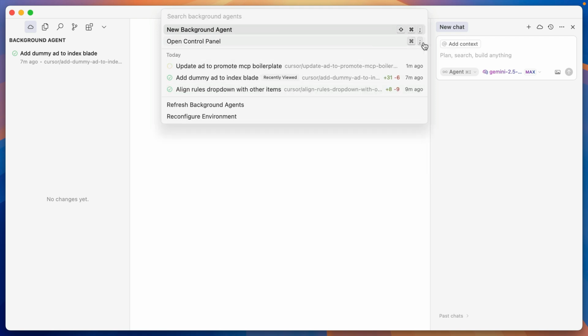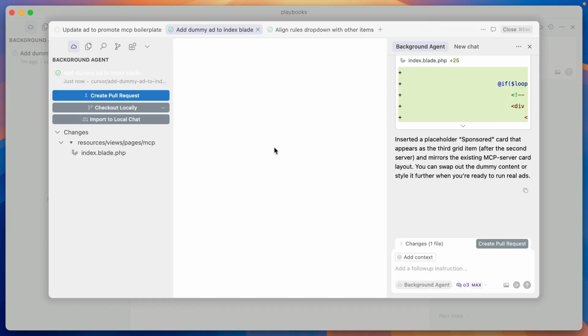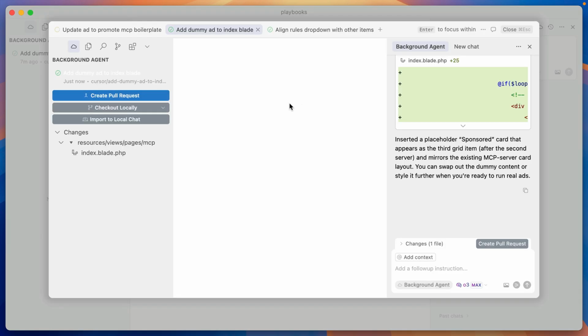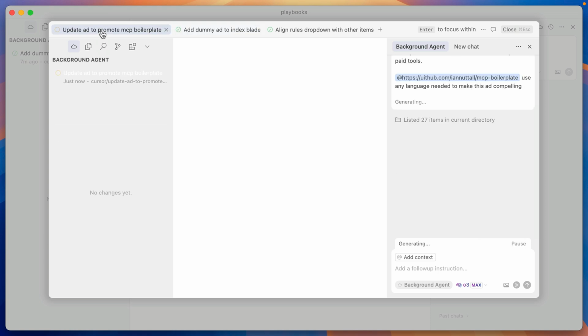Okay, so command semicolon opens the control panel. So if I get rid of that, let's get that and then go command semicolon, we're in. That's a shortcut for it. Update ad to promote MCP boilerplate. So this one's just generating now, figuring it all out. And so I haven't told it anything about where the file is. It's just gonna have to figure it out, and it seems to be doing that. So pretty cool. So you can see now I could literally have multiple tabs just doing a bunch of stuff here. This feels pretty slick.